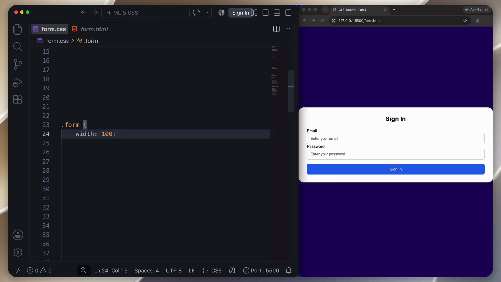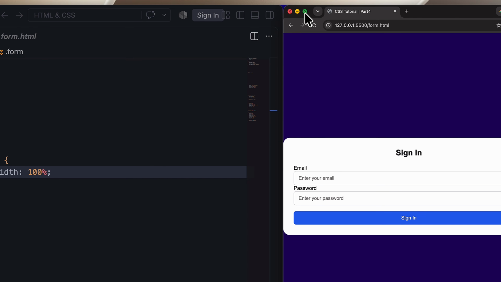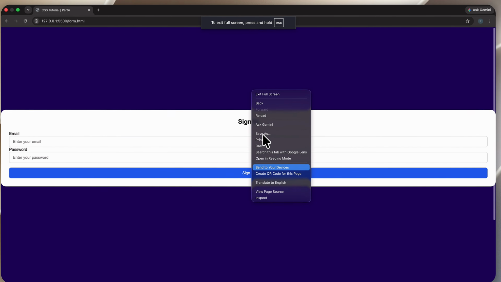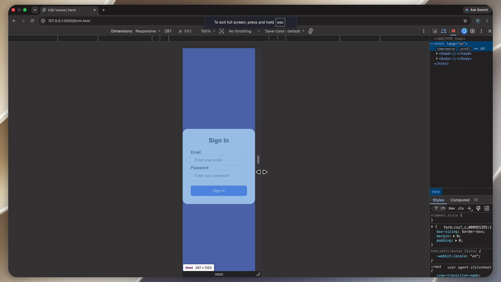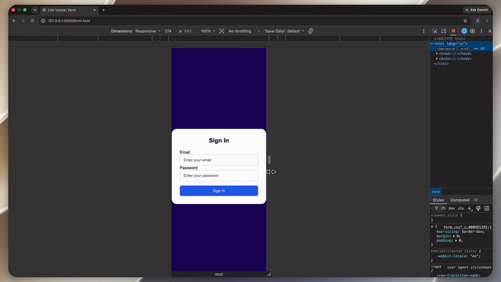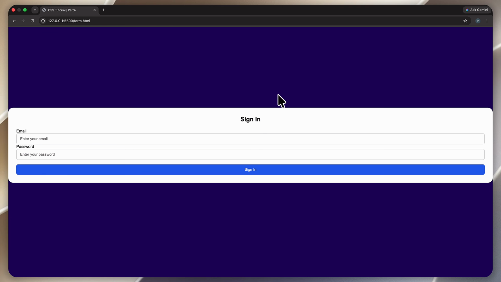Here I set the width to 100%, and as you can see, it takes up the entire width of its parent. Let's go to a smaller screen and see if our problem is solved. Yeah, now it fits nicely, but over here it's too wide. It takes up the entire width. Is there a property that lets us set both a maximum and a minimum?